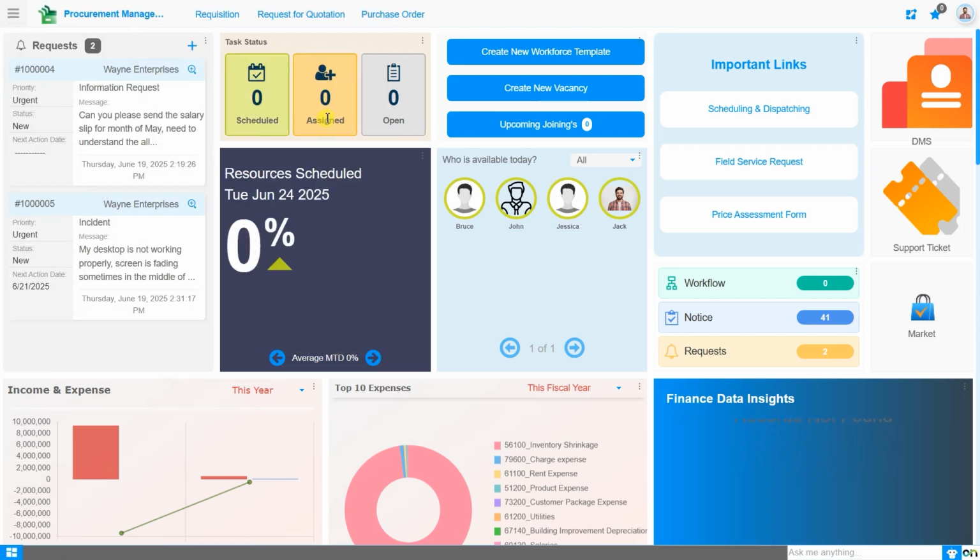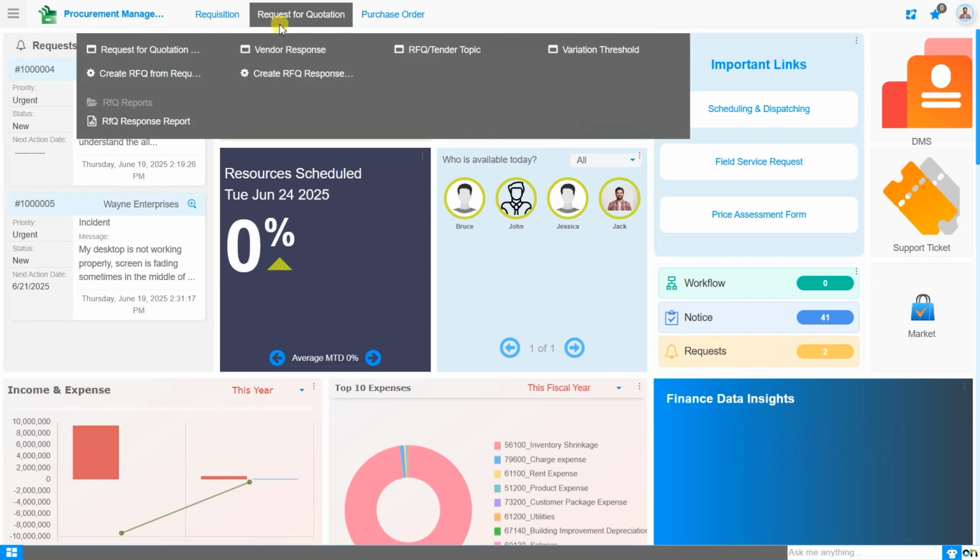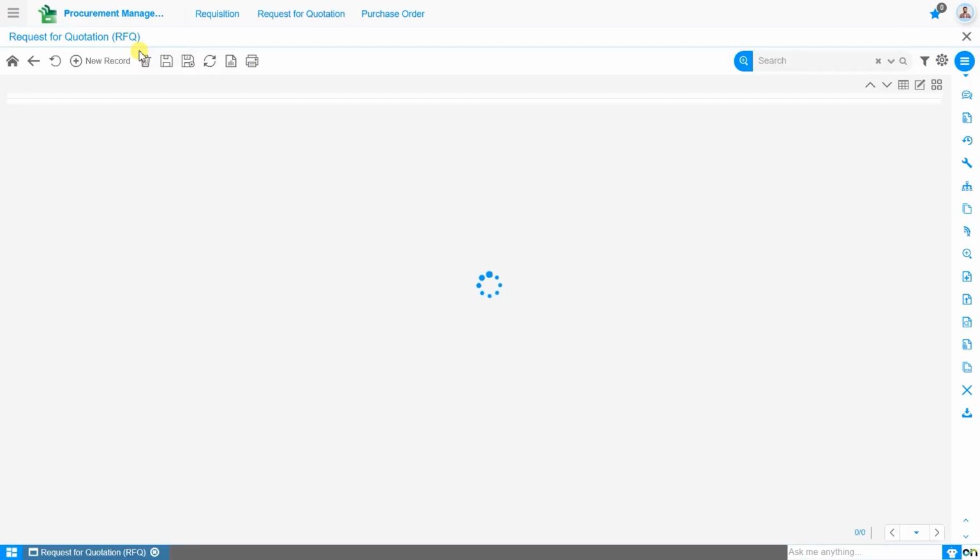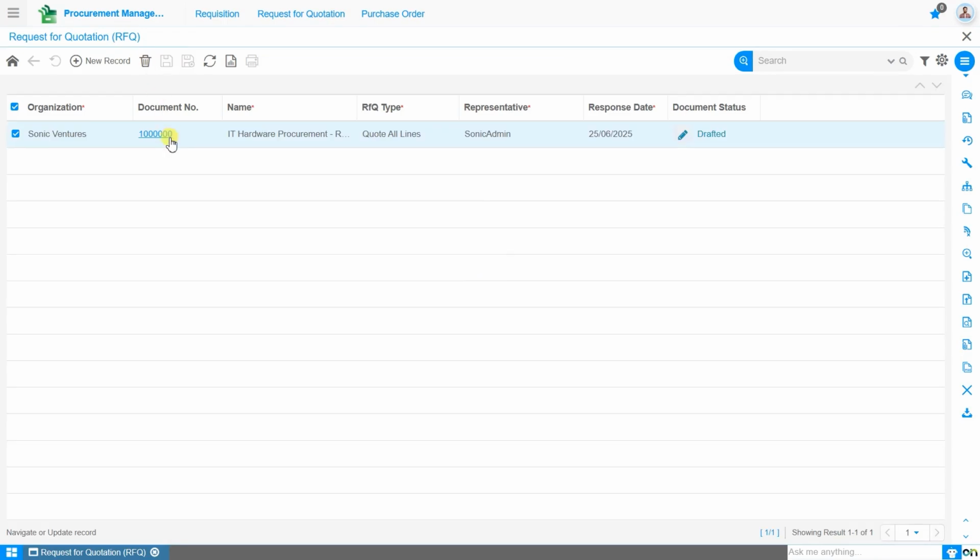Go to Procurement Management, then click on the Request for Quotation module, under which you will find the Request for Quotation screen. Click on Request for Quotation to open the RFQ screen. If any records are available, they will be displayed in the grid view.